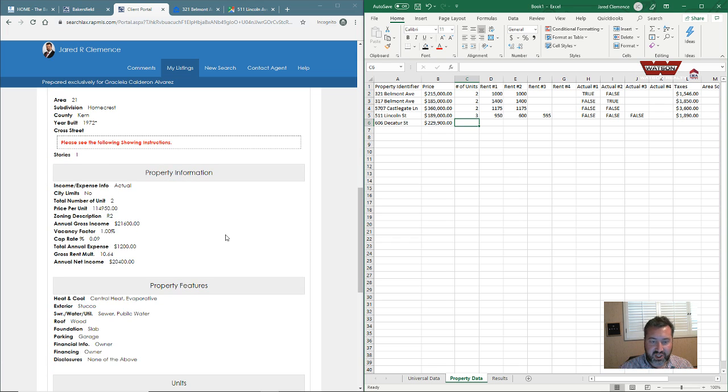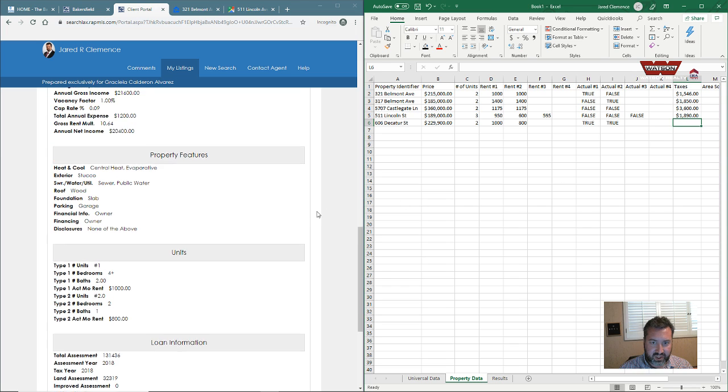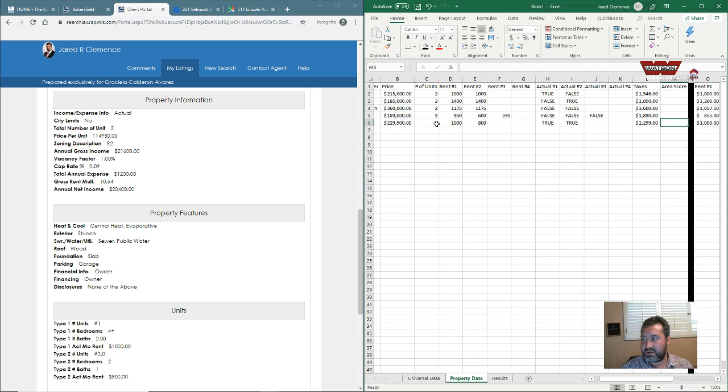And actually, you know what? We're going to make a change to this sheet, this is 2 units. Rent 1, these are actual rents. 1,800, that's nice. 1,800, true and true. Do we have taxes? Heating, cooling, total annual expense, annual net income, vacancy factor. I don't see taxes. So what do? 1% of the purchase price.